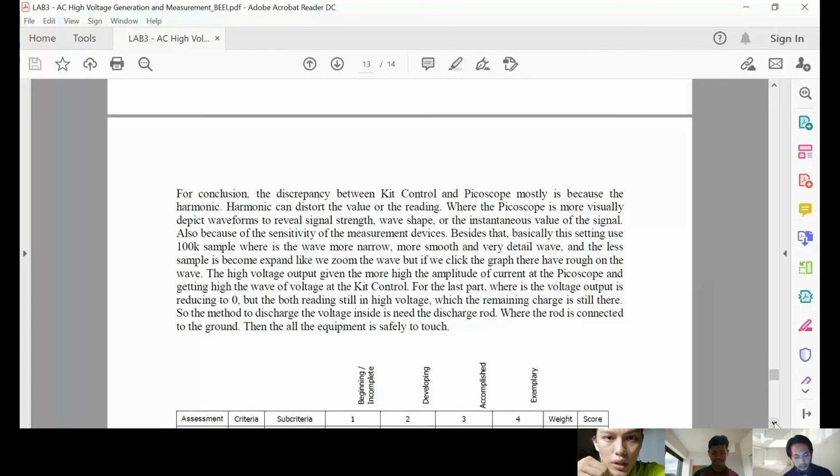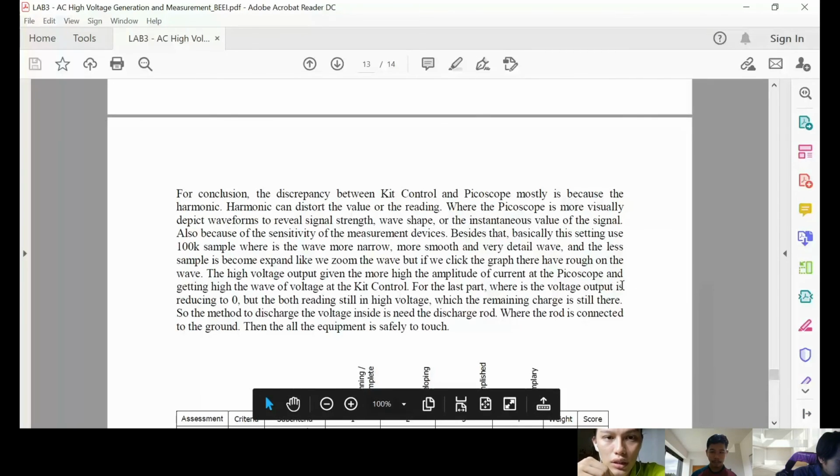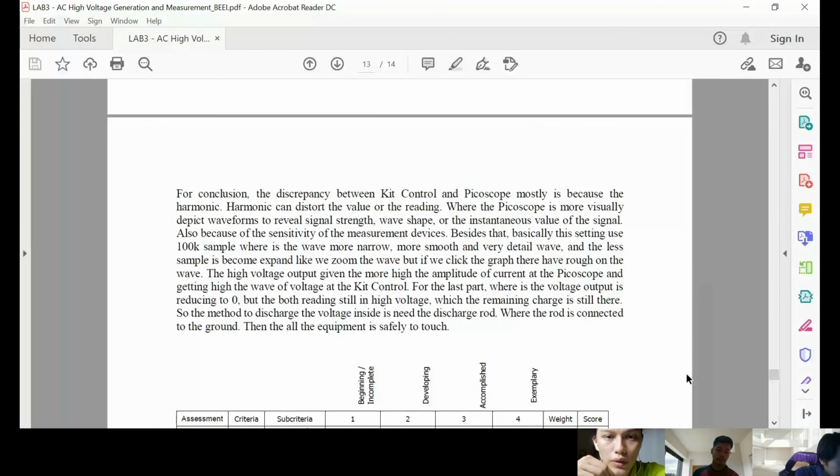For the last part, the voltage output is reduced to 0, but both readings still show high voltage, because the remaining charge is still there. The method to discharge the voltage is to use a discharge rod, which is connected to the ground. After we discharge using the discharge rod, all the equipment is safe to touch.